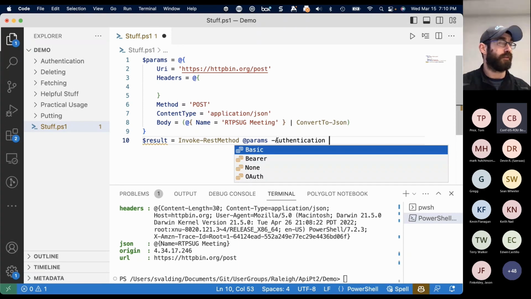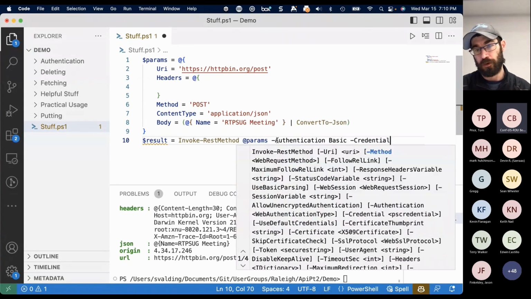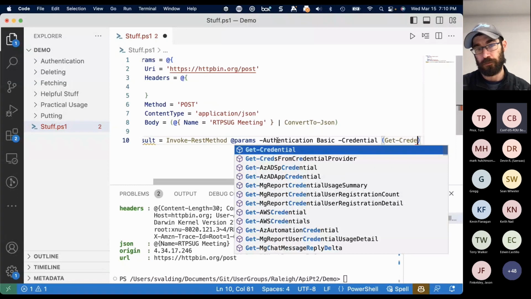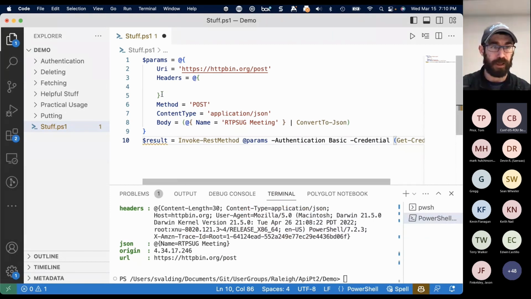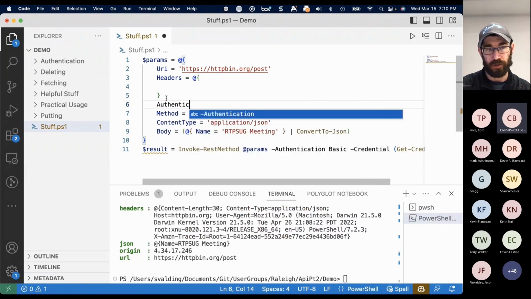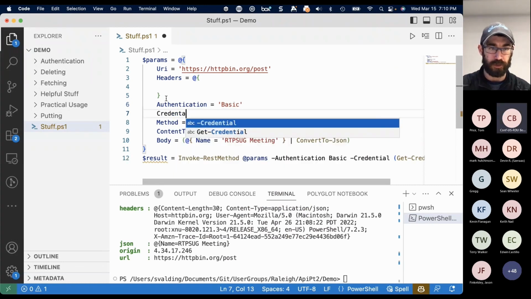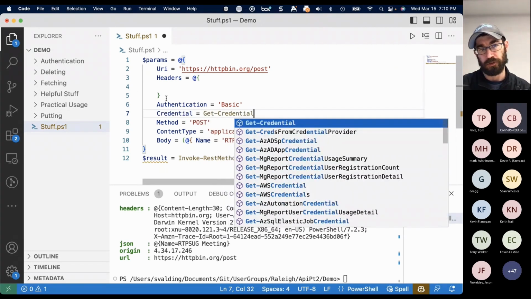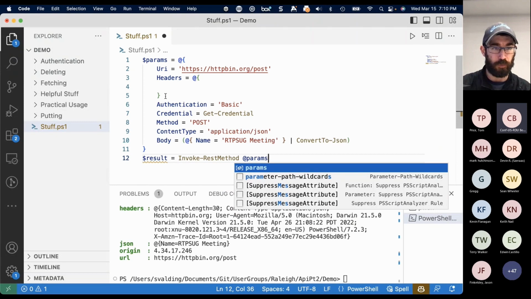So basic means authentication. If I were to say basic authentication, that means I can use a credential for it. And for this, I can say Get-Credential, like that. If we were to make this part of our splat here, we could say authentication equals basic, and our credential equals Get-Credential. And then we could drop all of that stuff off, and then we wouldn't need our headers.